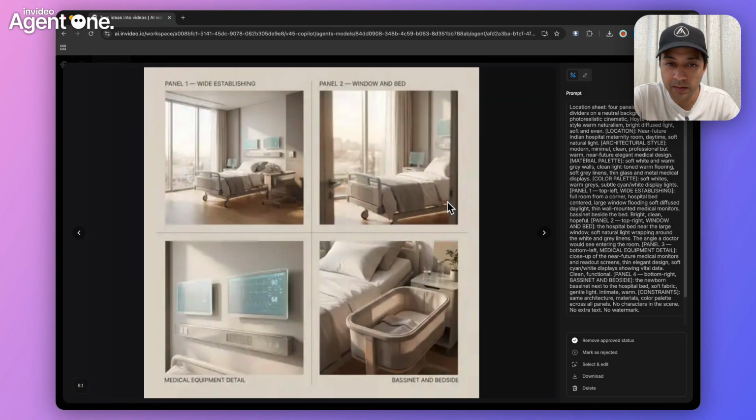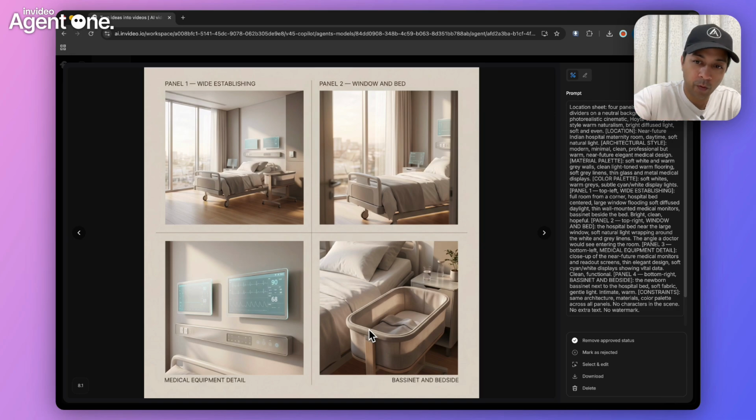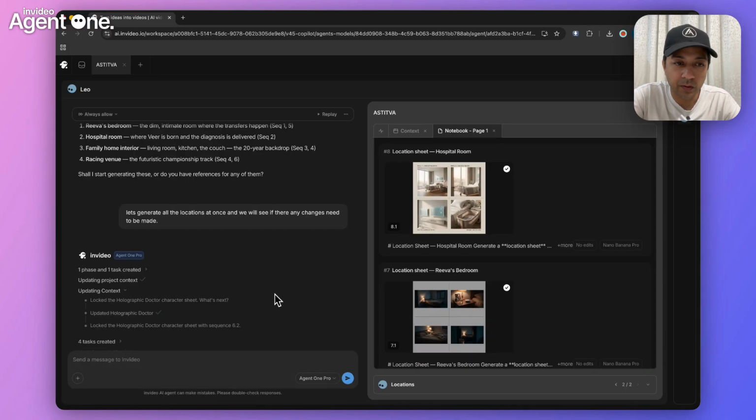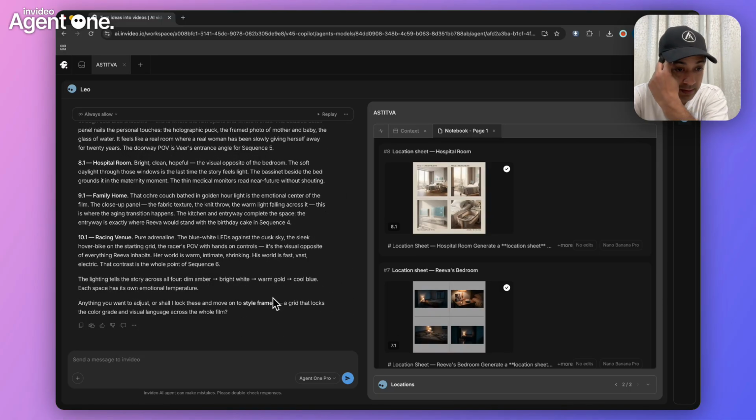So the hospital scene also looks pretty good, decent, a little bit futuristic, just the way we wanted. It's not way too futuristic, but something around 25 to 30 years from now. So it looks pretty good in that respect. All right, so let's move on to the next phase. It says if we need any changes or should it move on to the style frames.